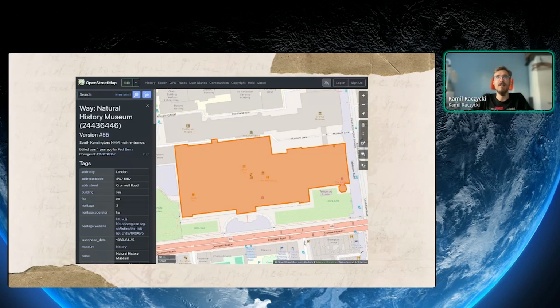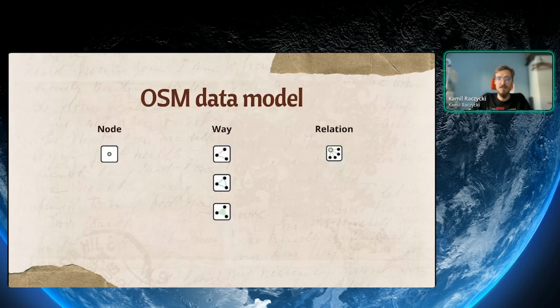So here I selected Natural History Museum, and you can see its exact shape and some tags on the left that define what is this object and some metadata related to that. But how does OSM keep the data? OSM uses a specific data model based on three types of objects.